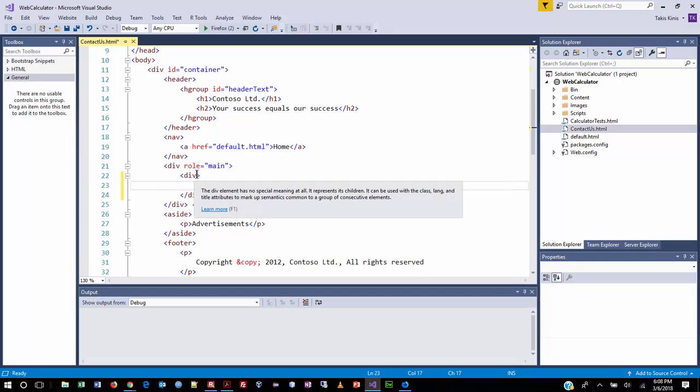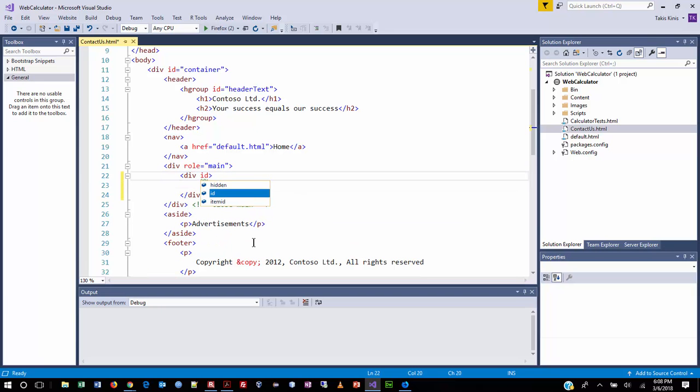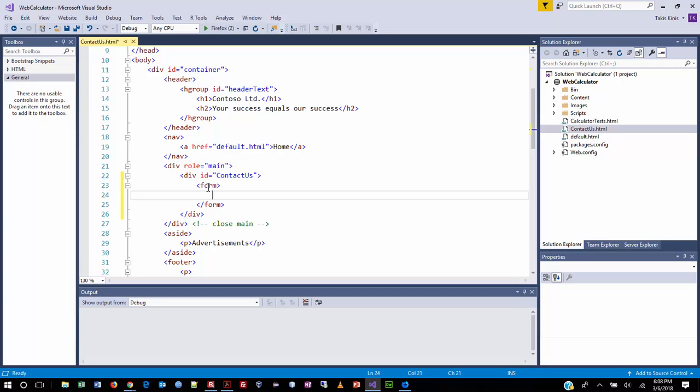And they want us to set its ID to contact us. Kind of like that. Inside this div, they want us to add a form. So go ahead and put the opening and closing tags in there. And then they want us to set the name of the form to contact form.